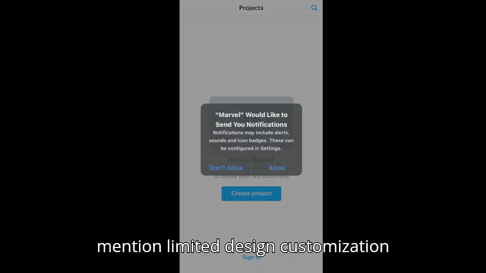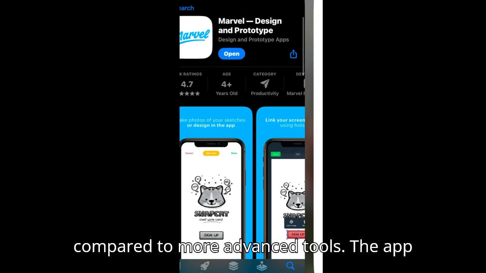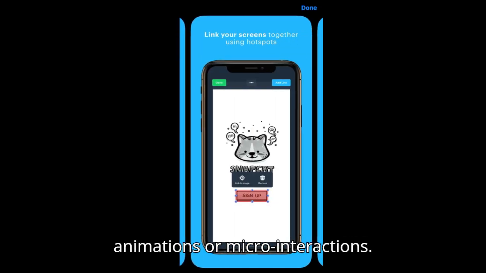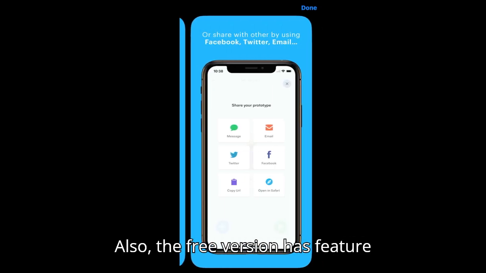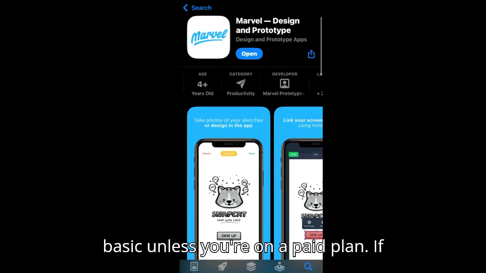Some users mention limited design customization compared to more advanced tools. The app may feel restrictive for complex animations or micro-interactions. Also, the free version has feature limits, and exporting options can be basic unless you're on a paid plan.